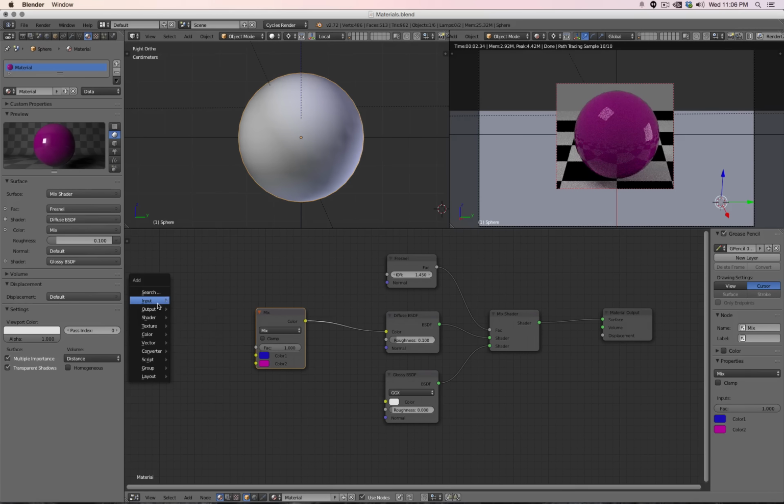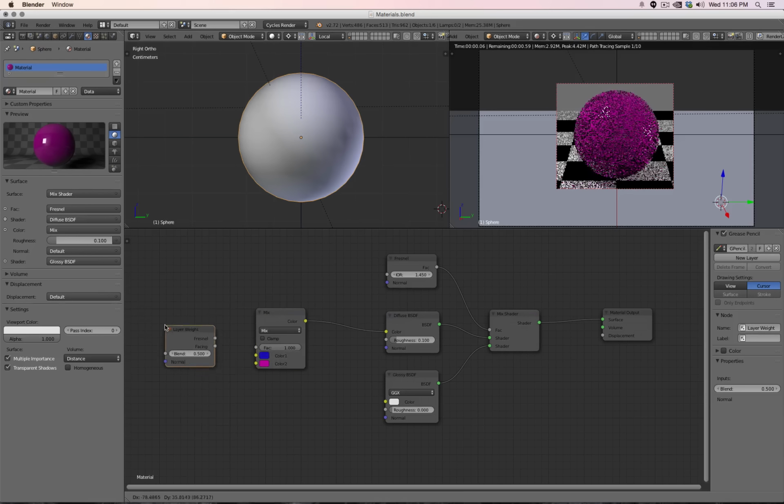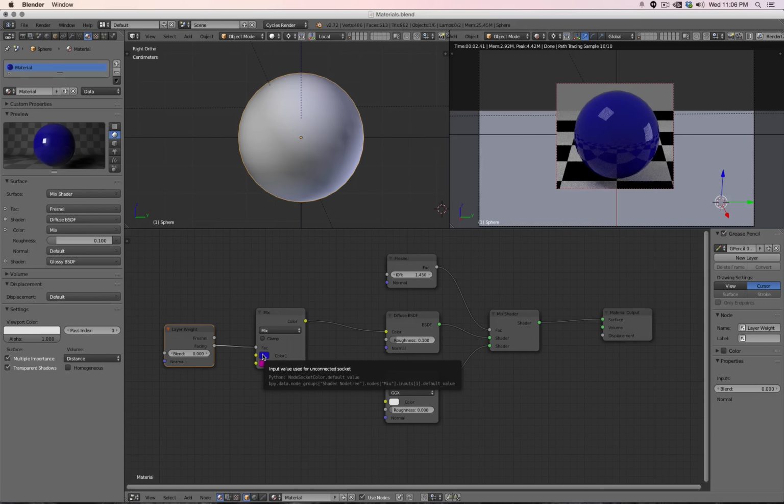And then if I maybe Shift A, layer weight. Layer weight is similar to Fresnel. We have the Fresnel and we have a facing. And with facing, if this is 0, you see the first one. If I set this one to 1, you see the other one. If I set this one to 0.5, you see now actually it works based on how something is facing to you. So 50-50 right now.